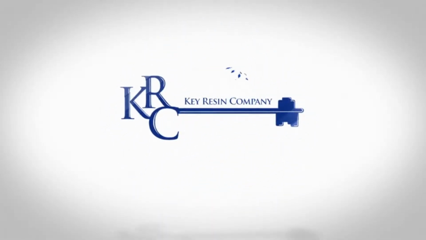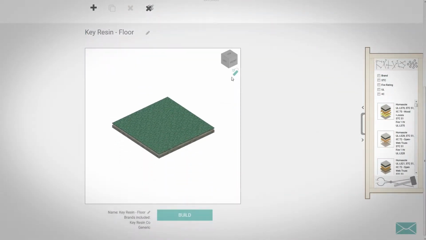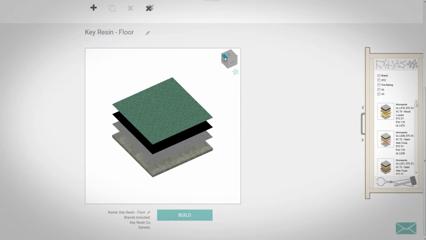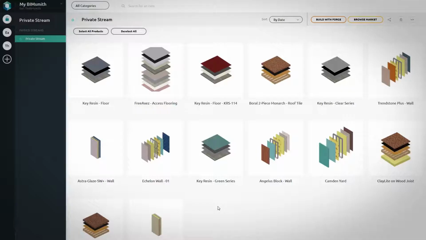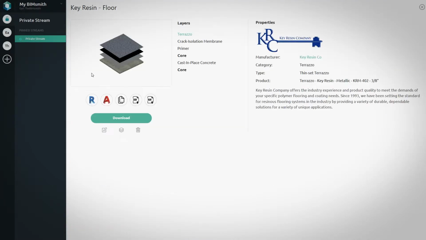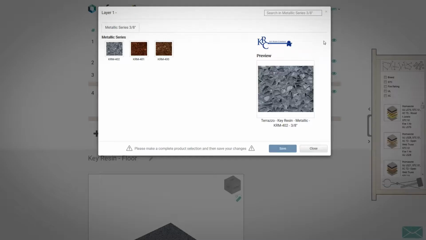Key Resin Company is proud to present all new BIM content for our leading polymer flooring, epoxy terrazzo, and coating products. Now you can incorporate Key Resin materials directly into your Revit and AutoCAD projects, ready to go with all the product data you need, including specs, technical documents, sustainability information, and more.